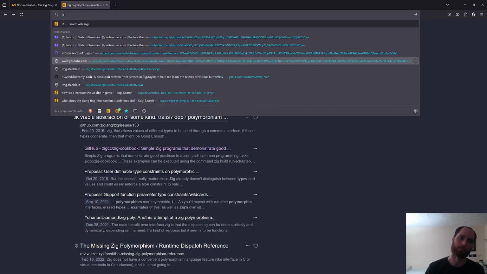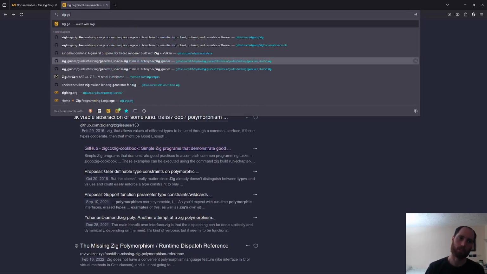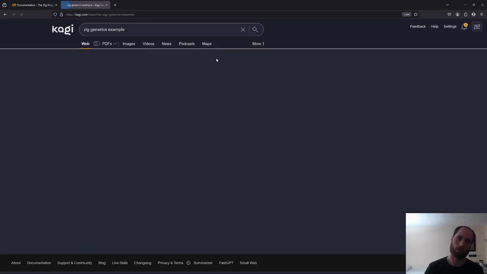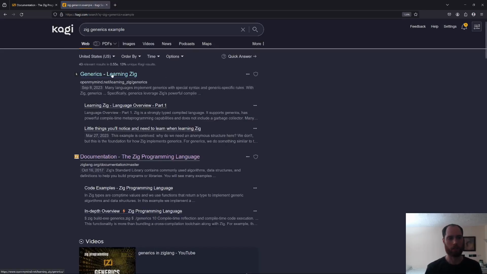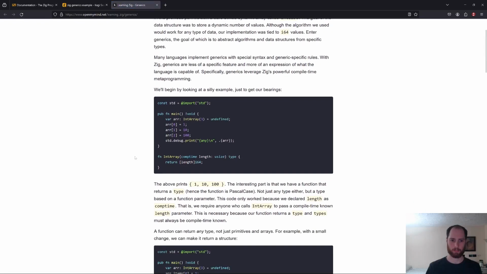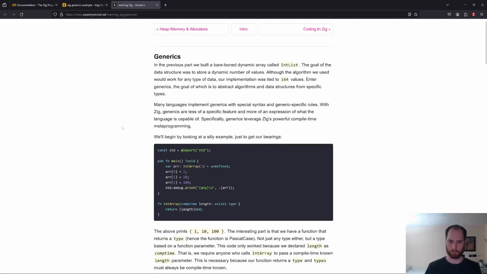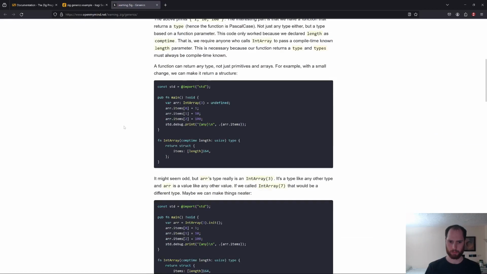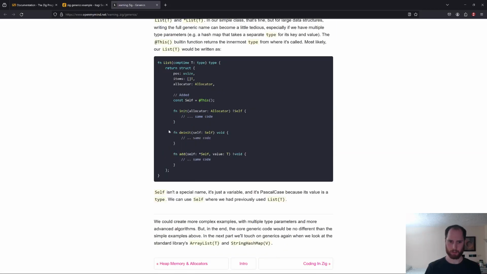Zig generics example. Okay, this looks good, I think. Yeah, this is what I want. Something like this is, yeah, this is totally it.